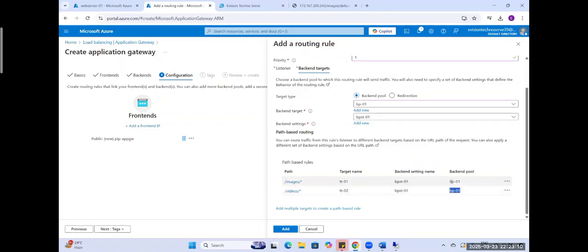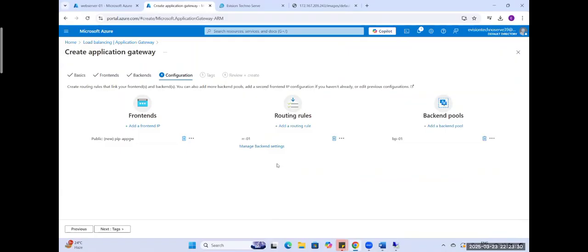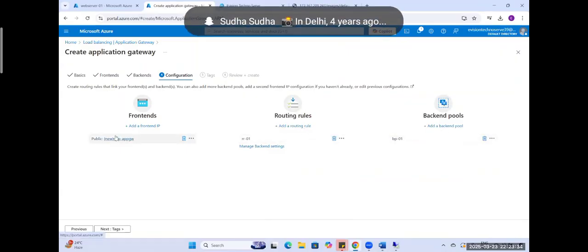In BP01, I have two servers. Wherever the images are available, it will match and be forwarded to that server. Wherever the videos are available, it will match and forward to that server. How will it match? Through the backend settings. In the backend settings, I have given port number 80 for the redirection. Now click on add. So the routing rule is configured, the backend pool is configured, and the front end is also there.